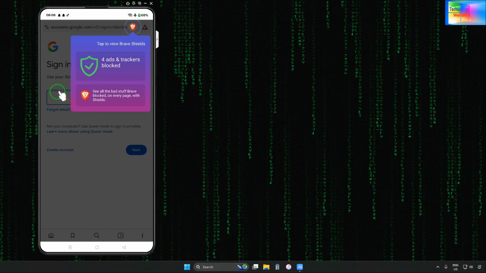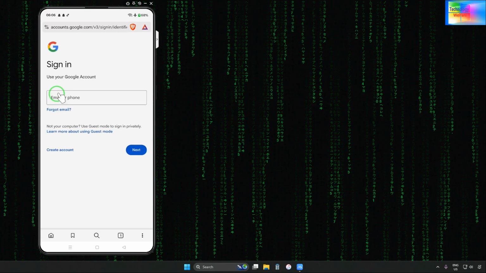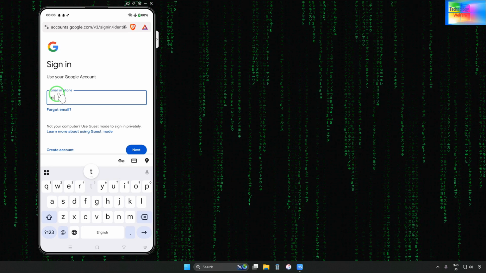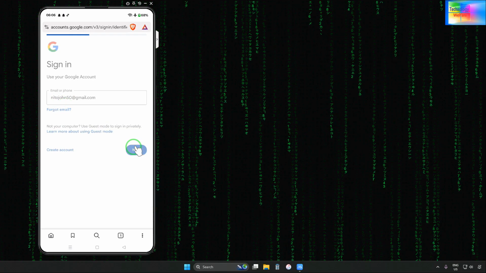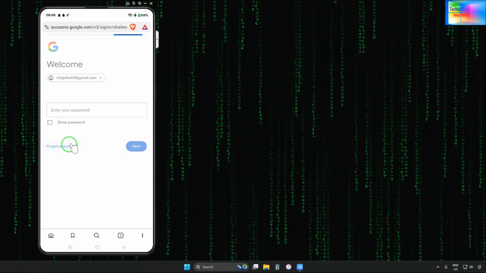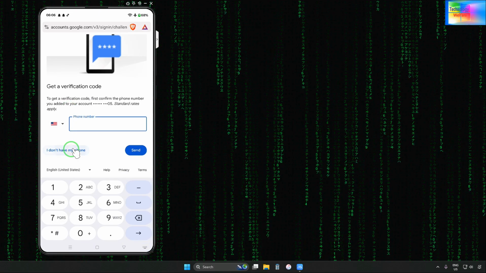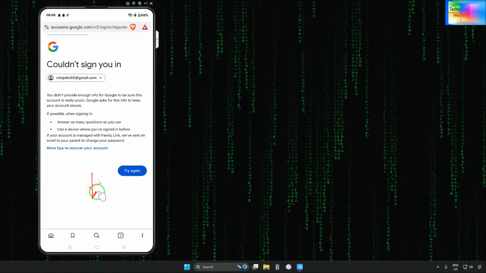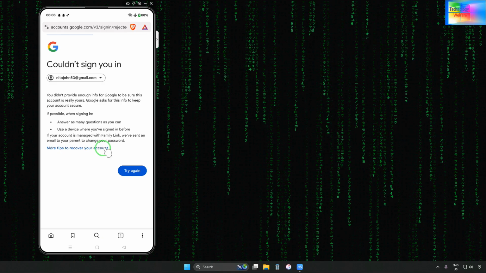Now here we will have to type this particular ID, guys, that we would like to recover. So this is the ID that we would like to recover, so hit next. Now what will happen, guys, is it's also asking for a password, but don't worry, it's also asking for recovery. I'm just doing this as a formality because I would like to have a track here. Now see, more tips to recover this account.